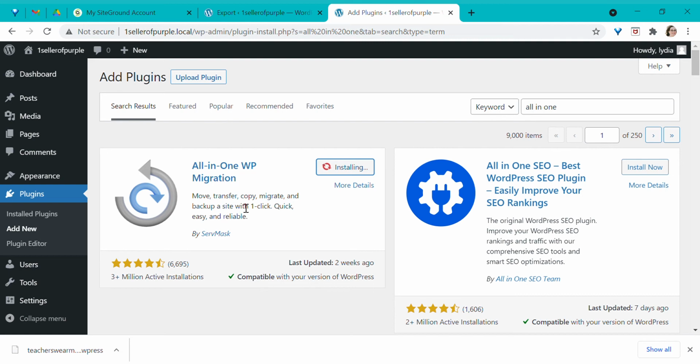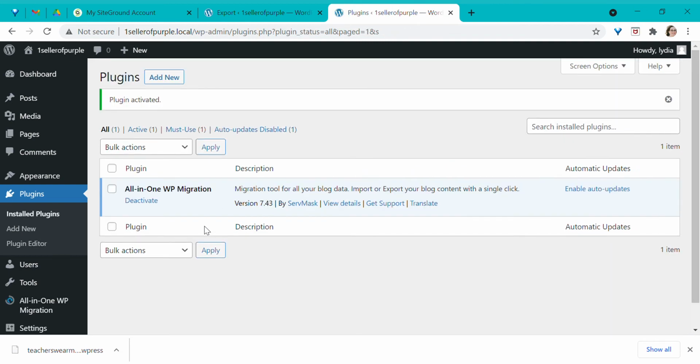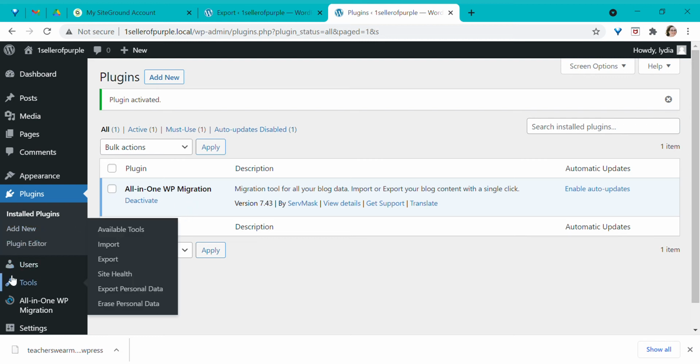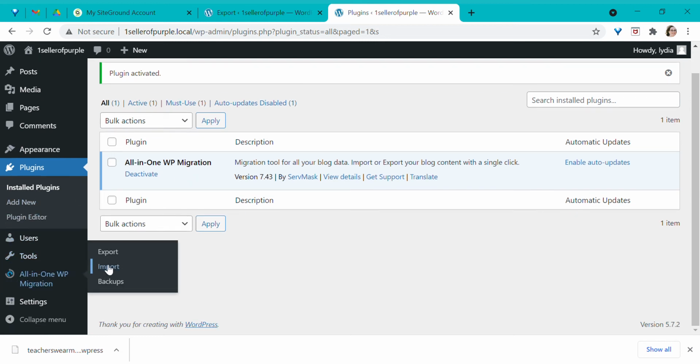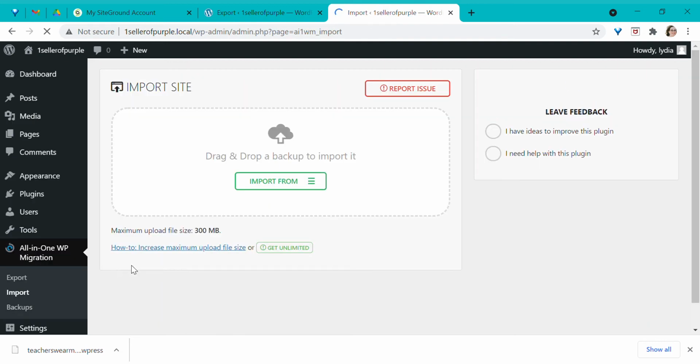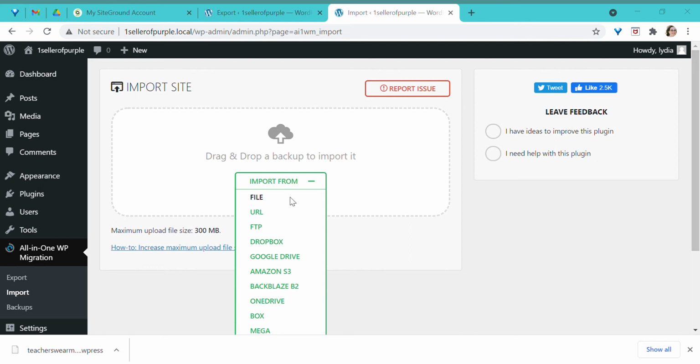Install now. Activate. And once I move everything over, all the other plugins I had should also move with the website, but right now this is the only one I have. And so I'm going to need to import that downloaded file. Import from file.